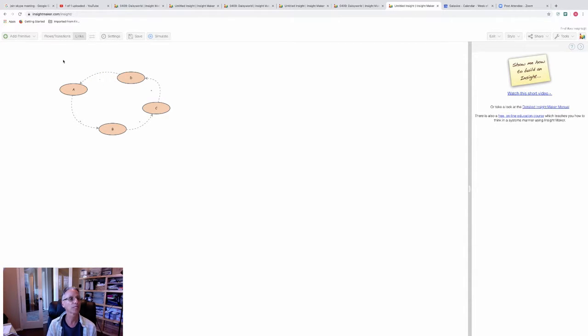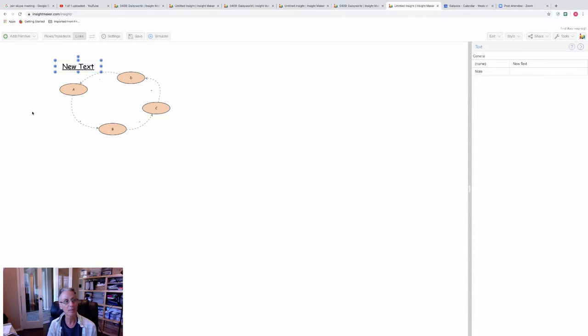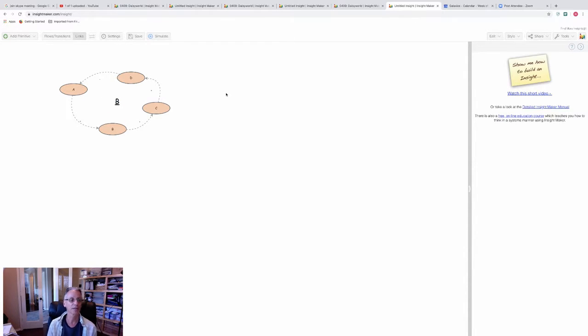And if you want to depict the balance, you can get a picture here, or just add a text, call it B, and it's better to resize it and place it in the middle. And that's how to create a causal diagram.